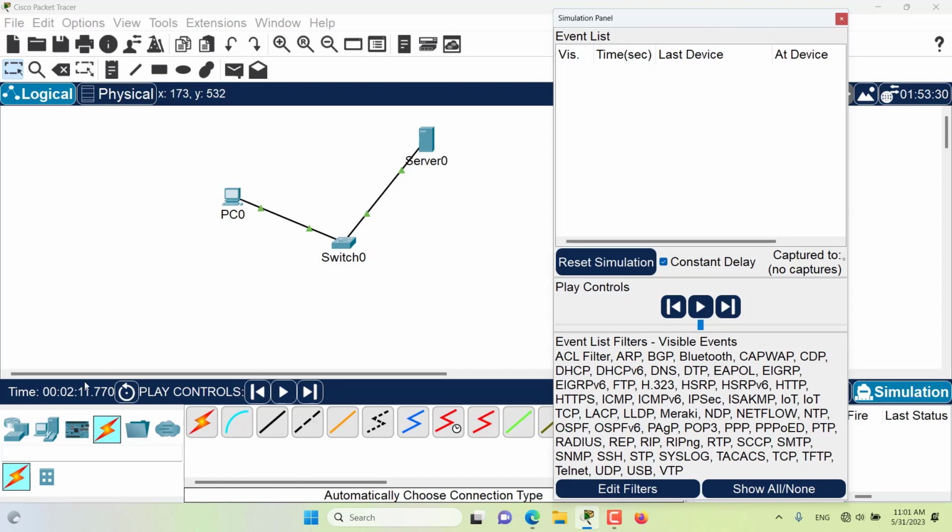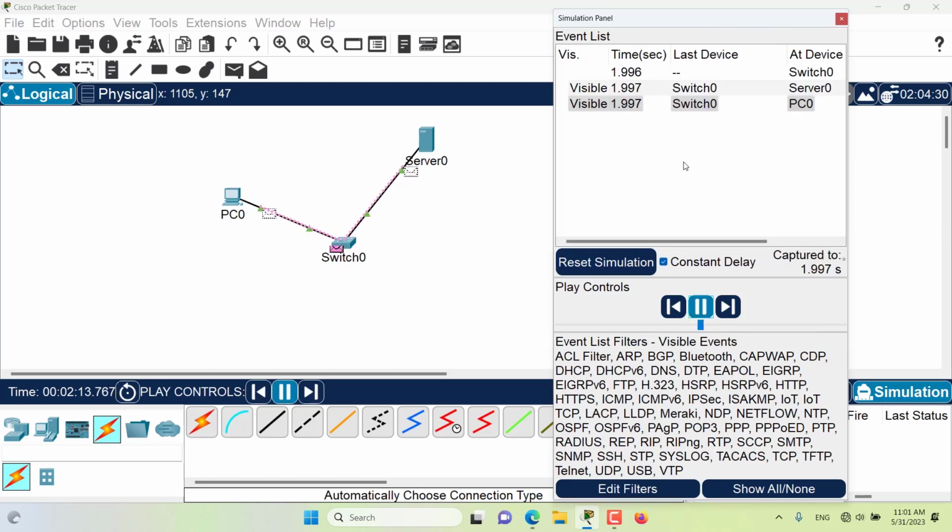An event can be defined as any instance of a PDU that is generated in the network. And the event list will keep track of all of such PDU instances and lists their information in various different fields. For example, let me play this simulation so that some packets are generated.